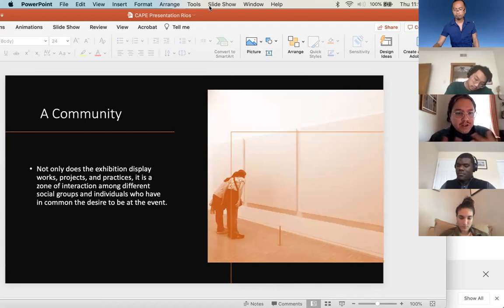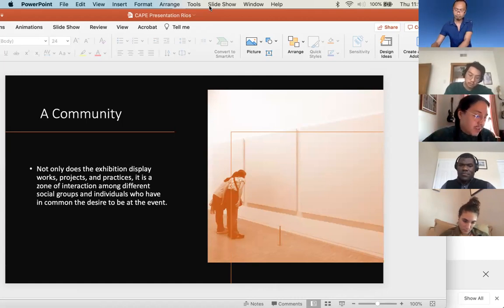It's a zone of interaction, where different groups and different individuals who have the event in common, or the idea to be there in common, can talk, exchange, and share ideas about their experiences of the work, of the displays, of the processes. So in one way, the exhibition is about the maker, right?